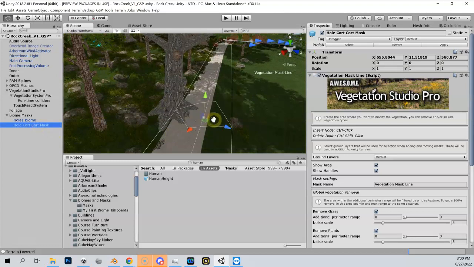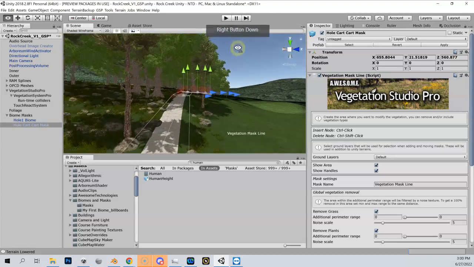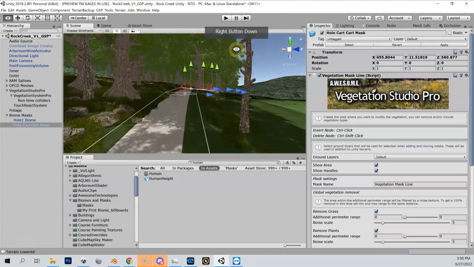Cart mask, it's just too far over. So if I drag this over a little bit, there we go. It looks a little bit better. Still got some stuff up there though. Maybe I need to make this wider. If I just adjust it. And you see some places you might have to add additional points.